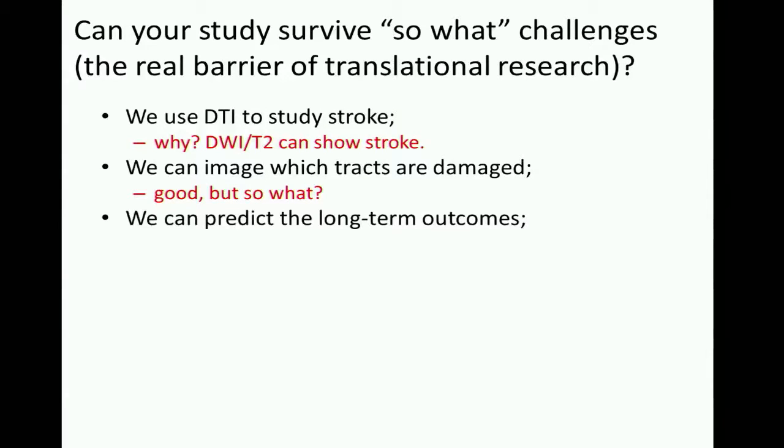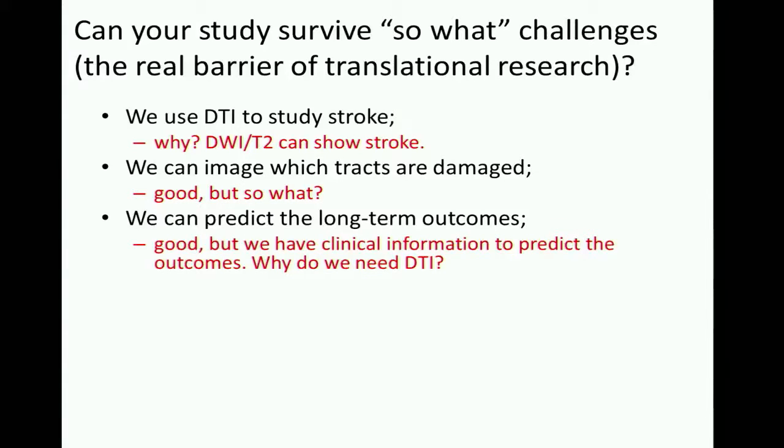Well, can't you see? We can predict the long-term outcome on day one. If the corticospinal tract is damaged, most likely this person has a problem in motor function. We can predict. But we have clinical information to predict the outcome. On day one, if the patient has severe symptoms, most likely he or she has severe symptoms later, and if it's very mild, it's going to be mild.